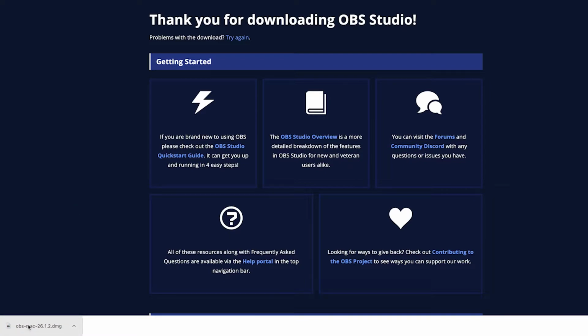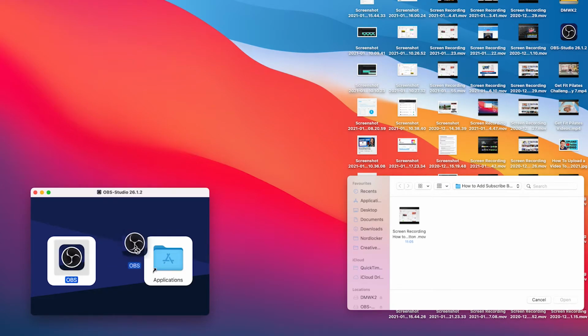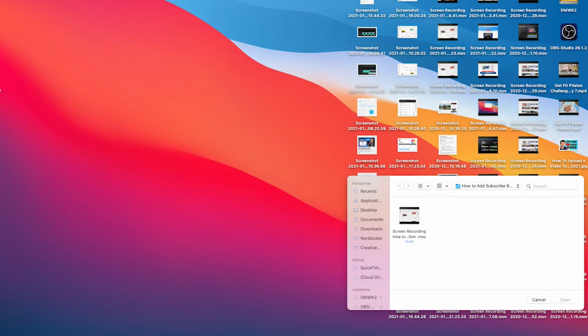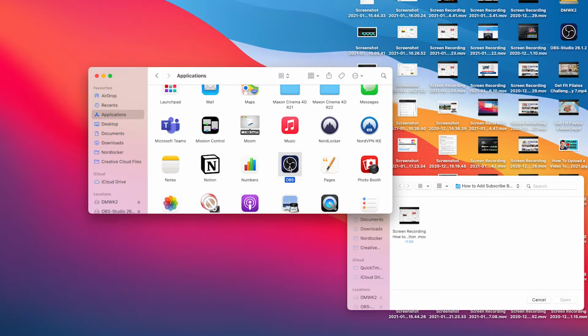Once your download has finished, double click on that DMG file and then you can grab the OBS and drop it into Applications. You can close that. Let's head into our Applications and we'll see OBS Studio there. Let's double click on it and click open.